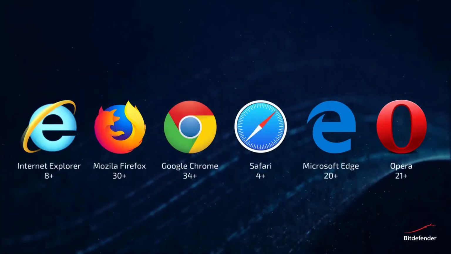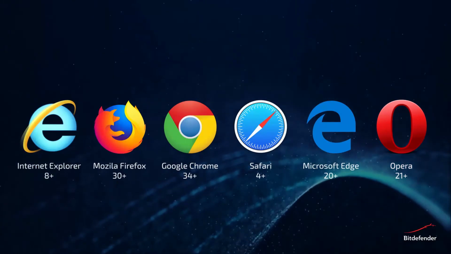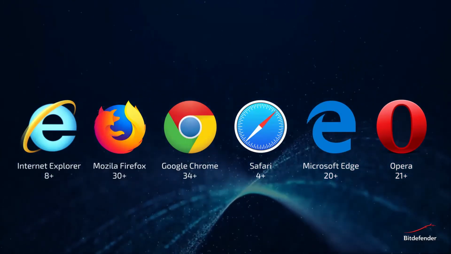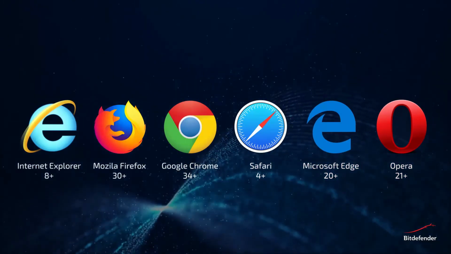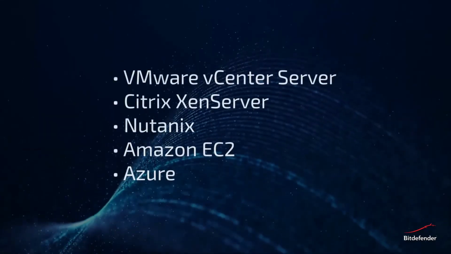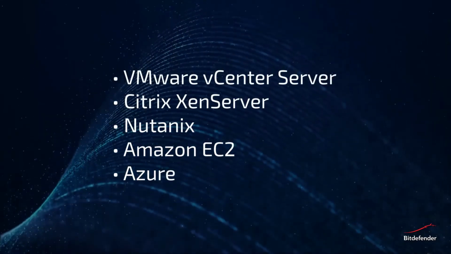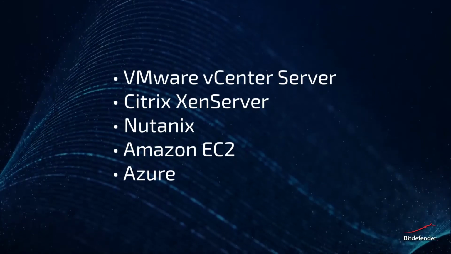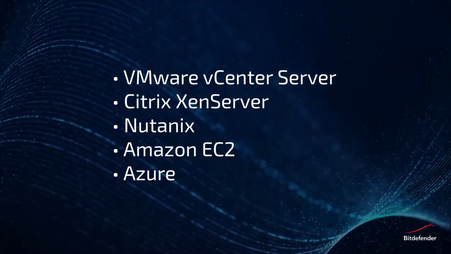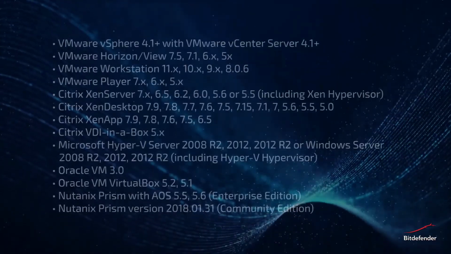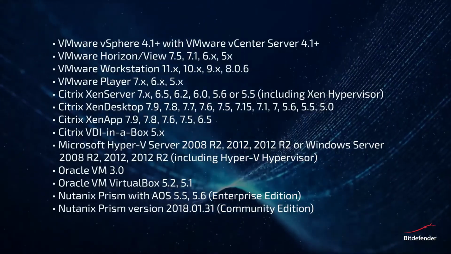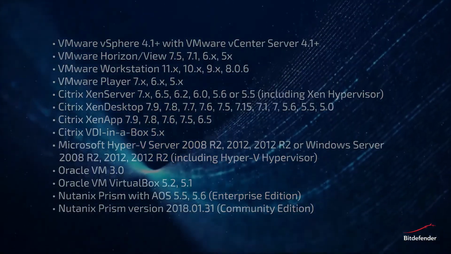Endpoint browser security is verified to be working with Internet Explorer, Mozilla Firefox, Google Chrome, Safari, Microsoft Edge, and Opera. The supported virtualization management tools are VMware vCenter Server, Citrix XenServer, Nutanix, Amazon EC2, and Azure. The virtualization platforms include VMware, Citrix, Oracle, and others.